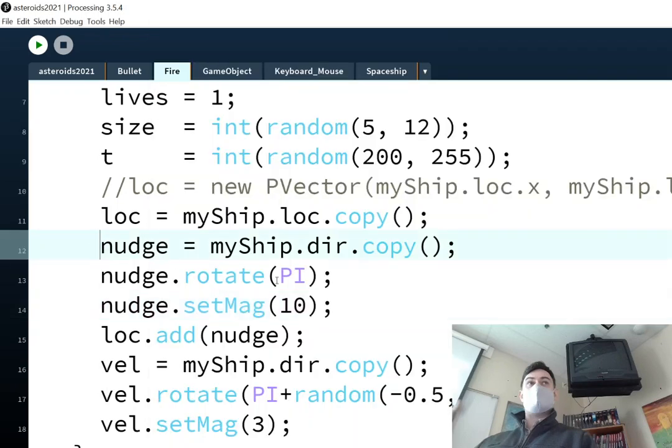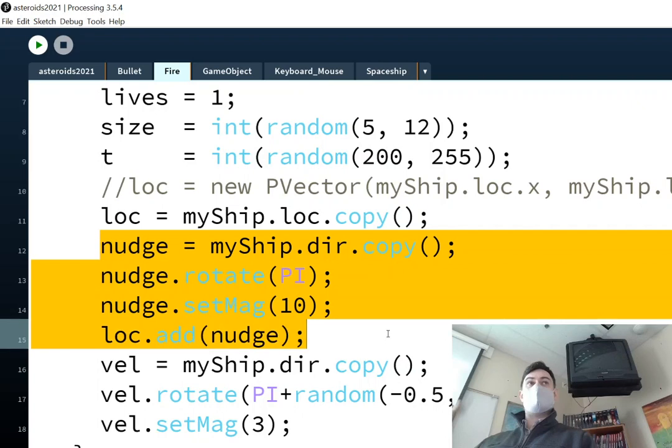This will also help you fire your bullets from the tip of your spaceship instead of from the center of your spaceship. And if you wanted to have a spaceship that had, say, 2 engines, you could do a similar thing where you make fire come out of both engines, but you could have 2 nudges, I guess. You could have a left fire and a right fire and nudge it in different ways to create that spacing. So again, this nudge vector, the whole point was just to push the location in the right direction so it comes out the back end.